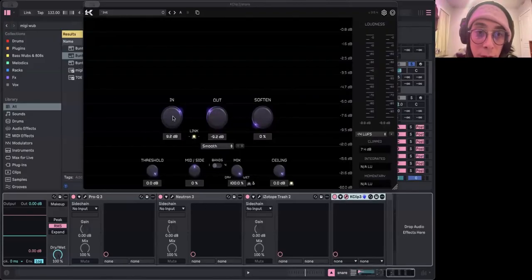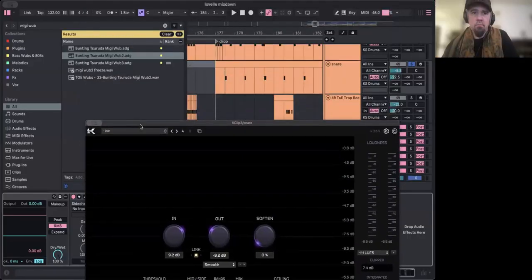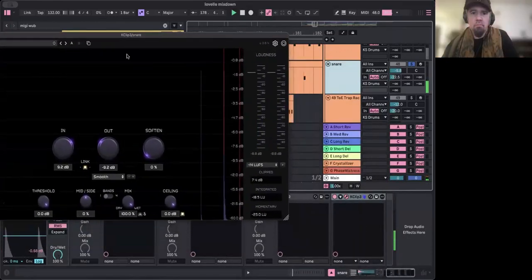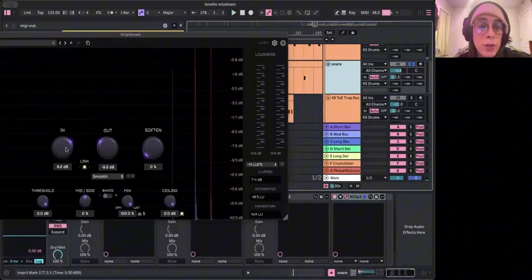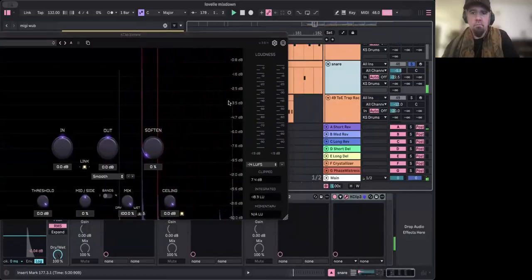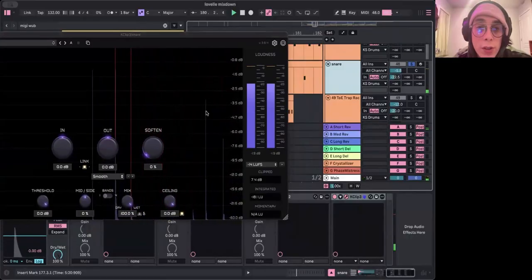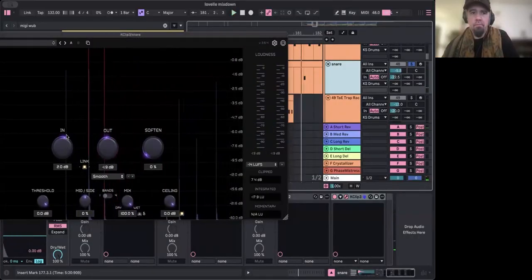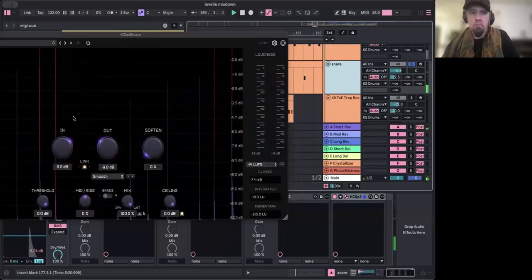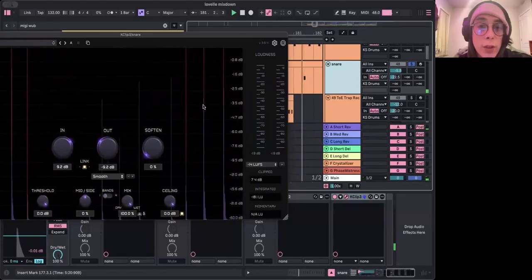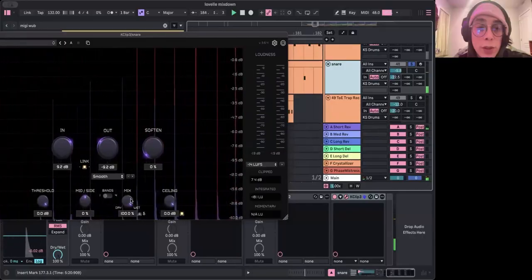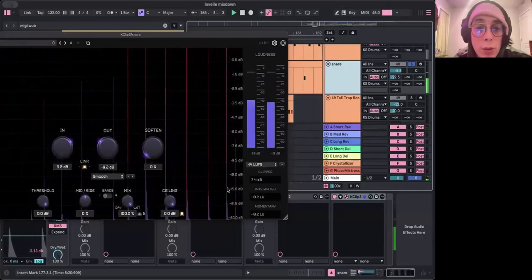I link these, so I turn up my in, so it usually starts at 0. And you can see this is the original sound. When I add some clipping, everything past the threshold gets clipped, and it's basically turning up everything underneath the threshold.